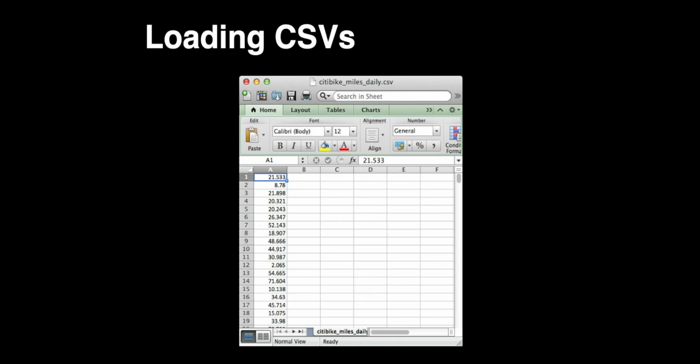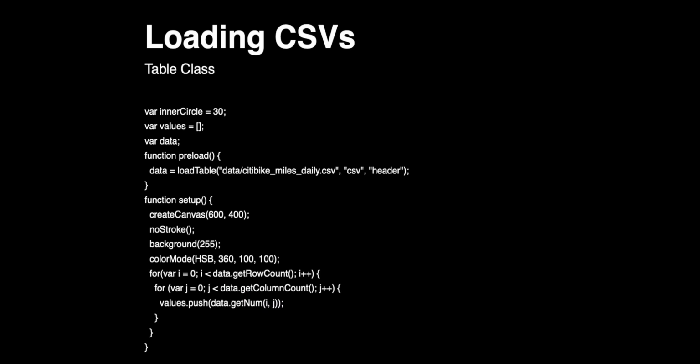So most of the time when you're working with data, it's going to be in some sort of spreadsheet format, most likely like a CSV file. So for p5, it's definitely possible, and we're going to do this, to load in a CSV file using the table class. We're going to take in a CSV file, upload it to p5 to our root directory, load it to a table, and then basically do the same thing we did with the array, just loop through the rows and columns of that data, and then we're going to push it to an array here.